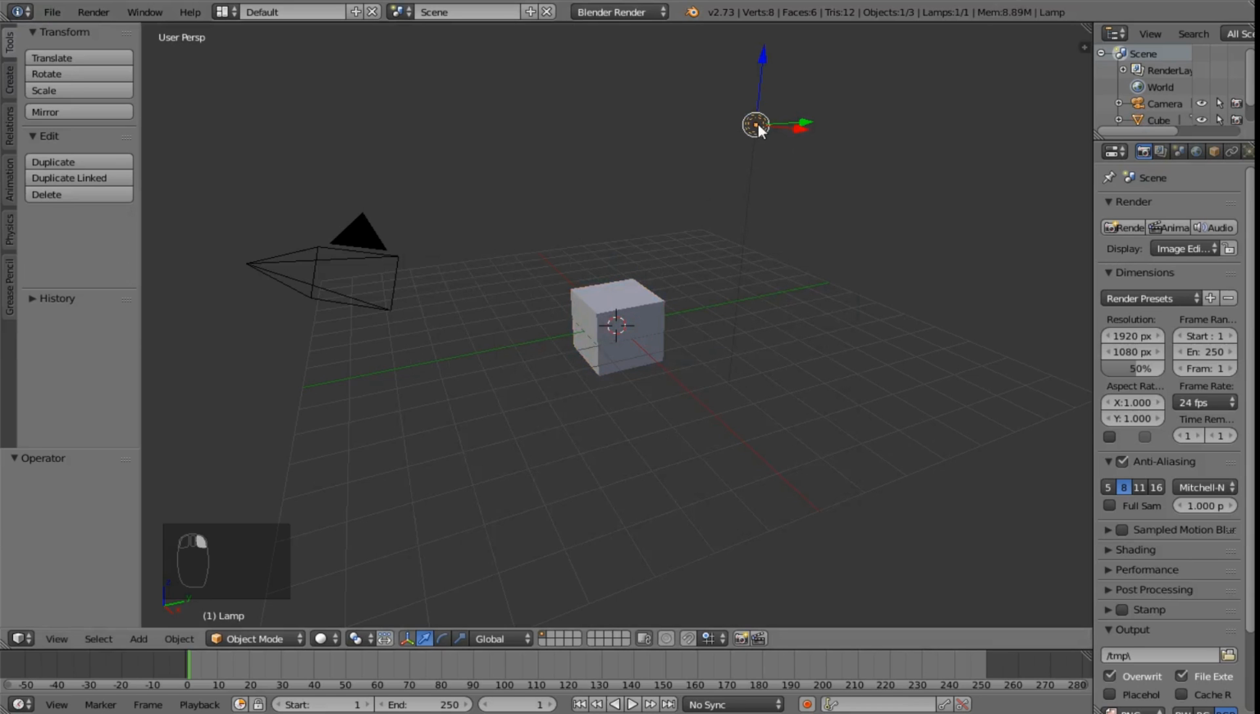We have a light source up here, which I'm right clicking to select. We have a cube in the center, which I'm right clicking to select again. And we have this camera, which I'm right clicking to select once more.